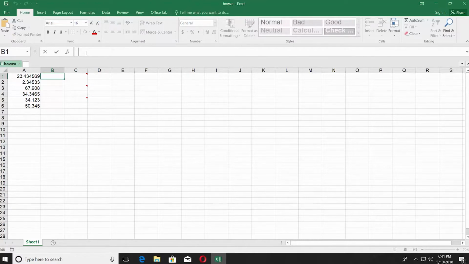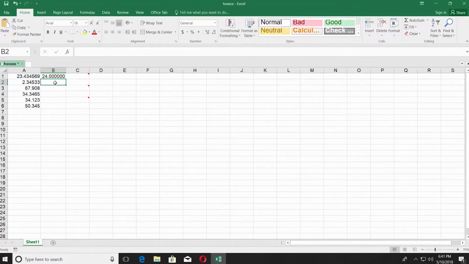The formula: =ROUNDUP, open brackets, select the cell with a number, comma, 0, close brackets, press enter. The 0 in the formula stands for how many numbers you want to see after a comma. You will see the roundup of your number.